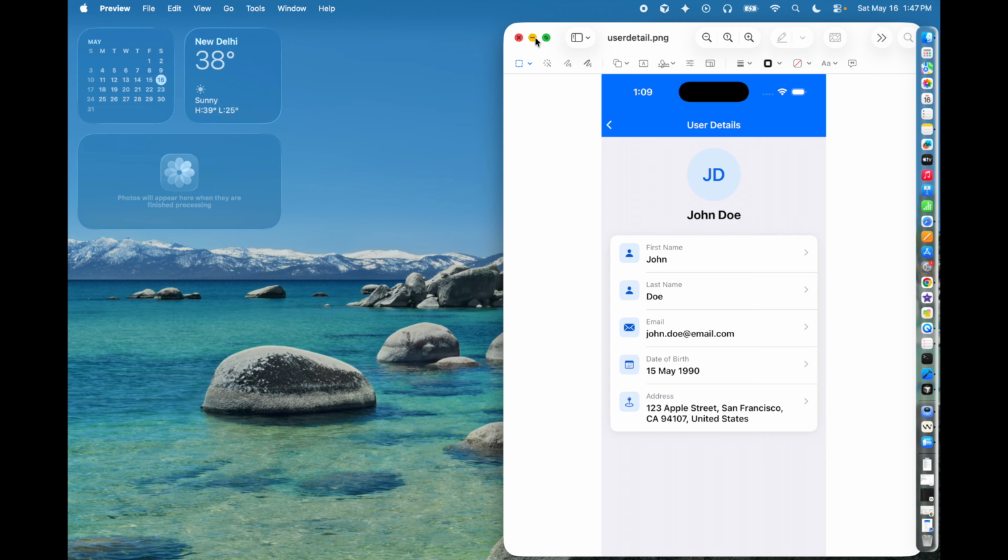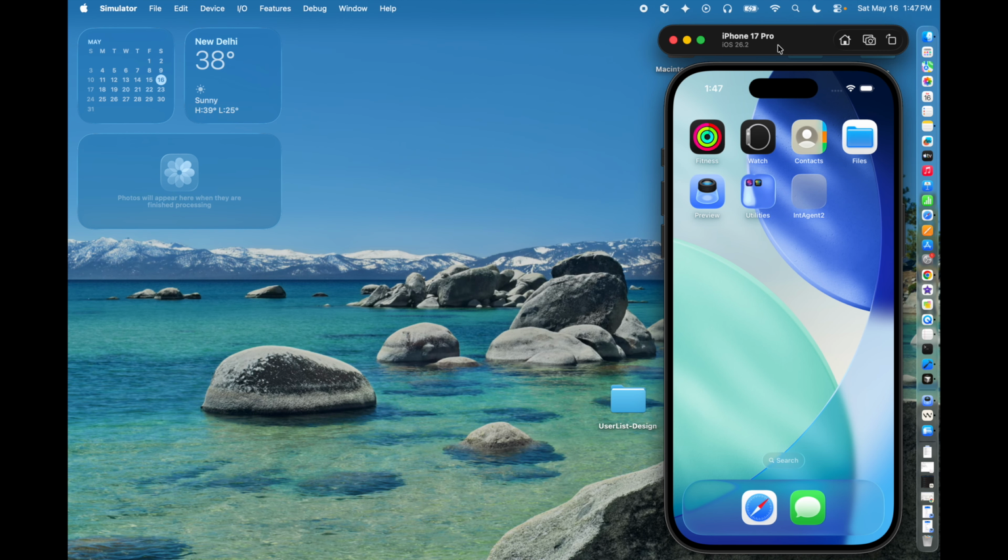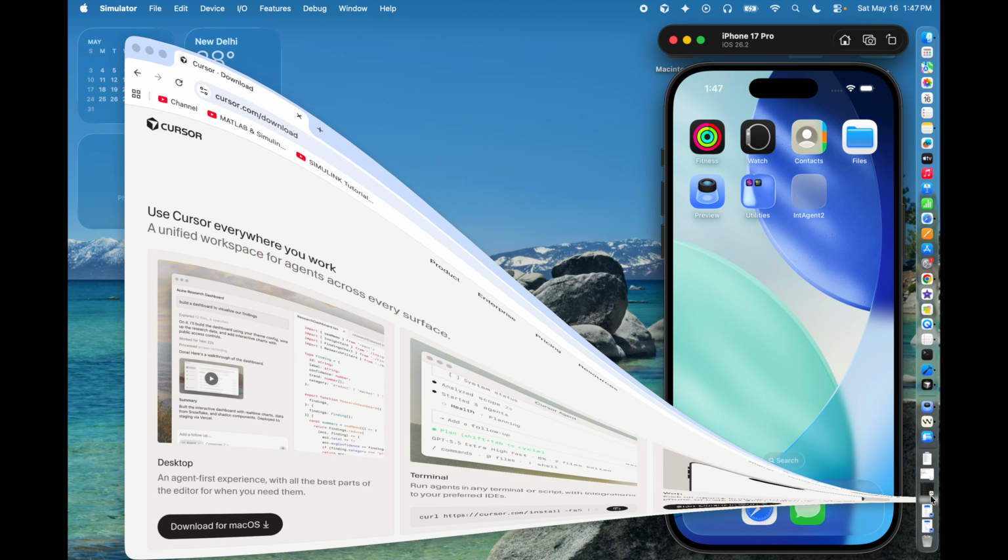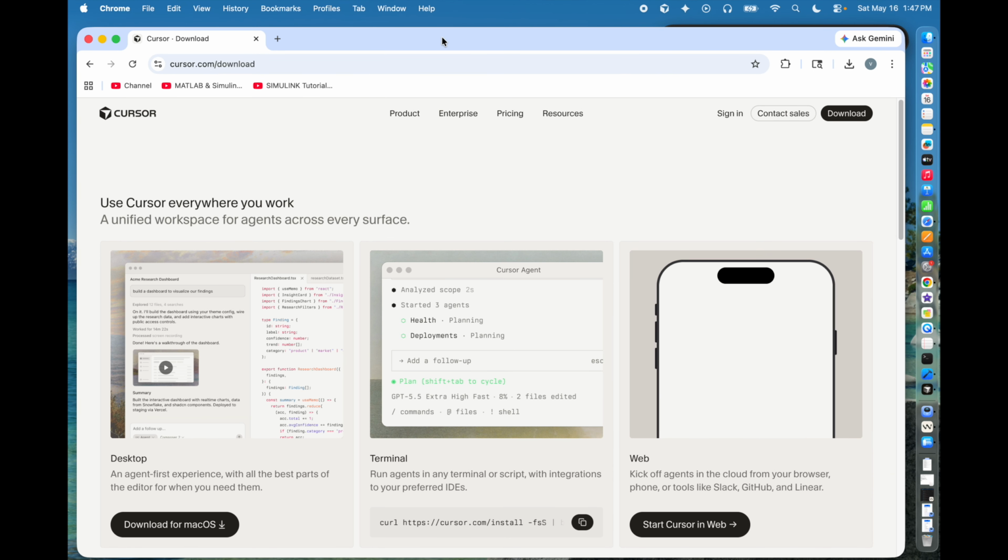So first, we are going to use the Cursor editor for this. Cursor is nothing but an AI powered code editor. It helps developers to write, edit, debug and understand code faster using AI. So I have already installed Cursor. If you haven't installed it, please use this website and click the download button and install Cursor.